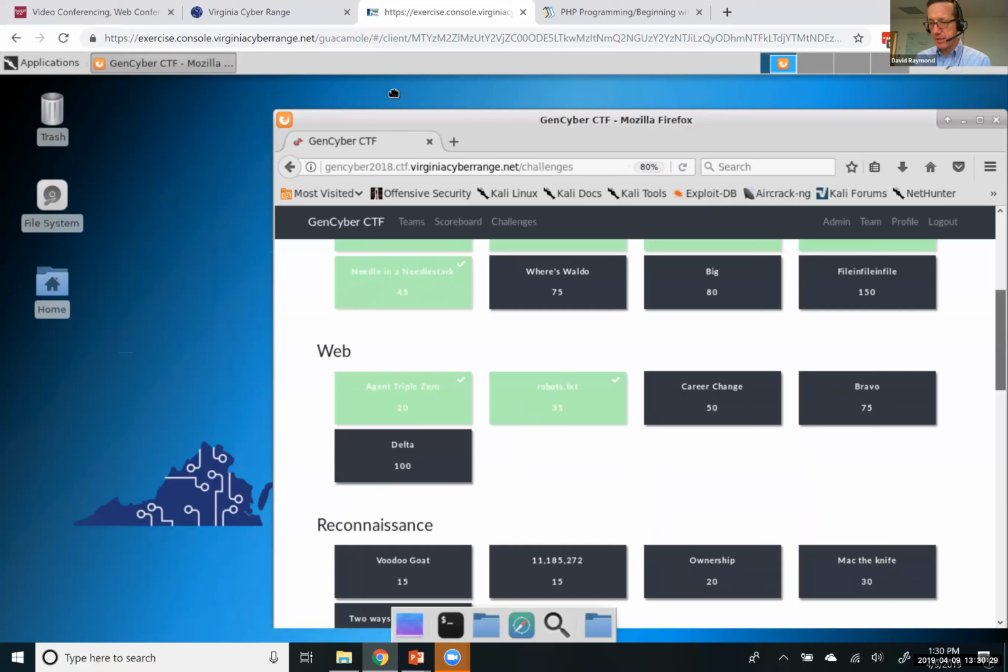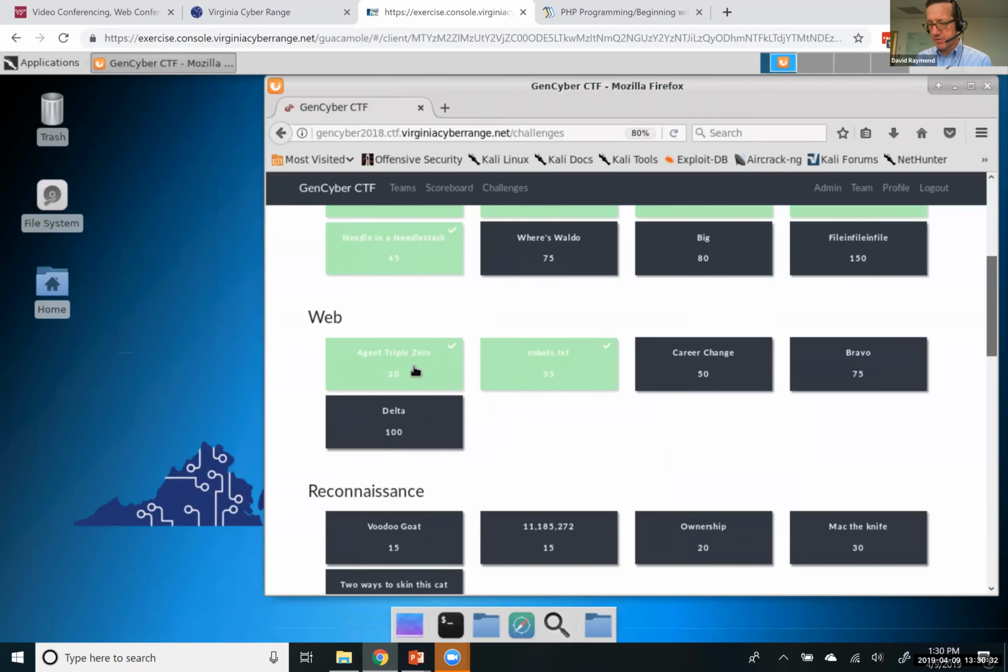So last week we looked at agent 000. This was a flag that was just hidden in a comment in an HTML page. We looked at robots.txt, right? That file is located in the root of the website's file system. So if you go to domain/robots.txt, you'll see the folders that a search engine is not supposed to search, and then if you look in there, in this case, you find the answer.